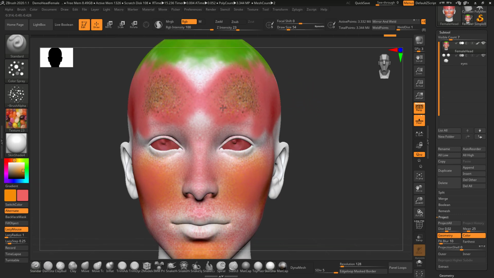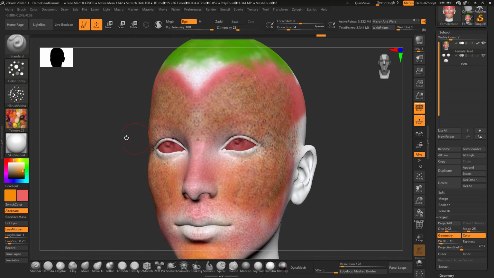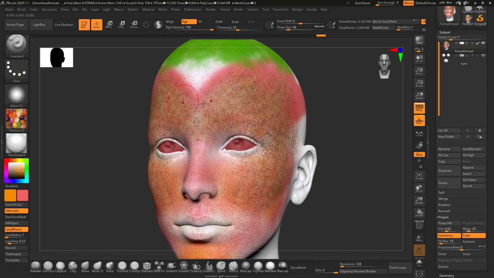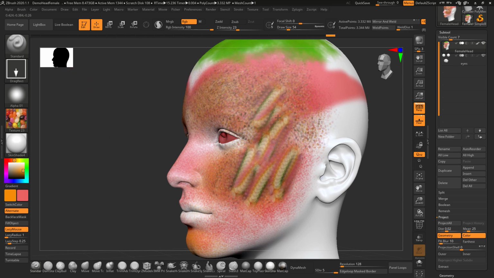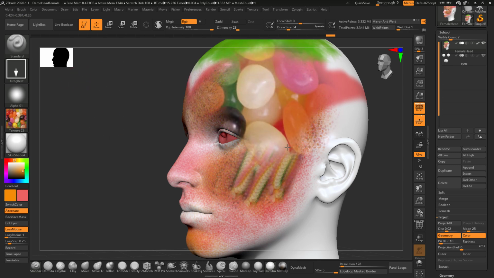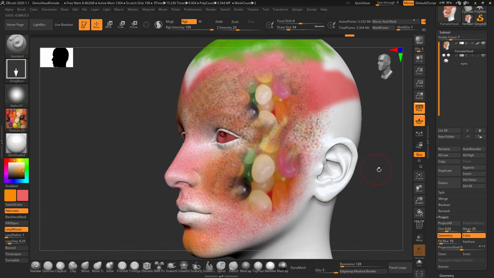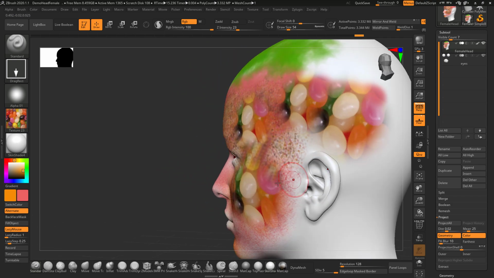Now if I paint the details, you will see it has started spreading the color information of the image also. To understand it better, I will just switch to normal alpha, and now you can see. Or let me switch to Drag Rect. Right, so this actually projects the image information very accurately.